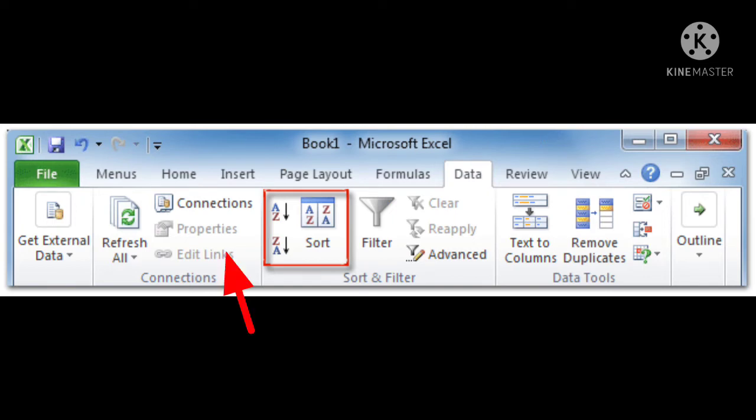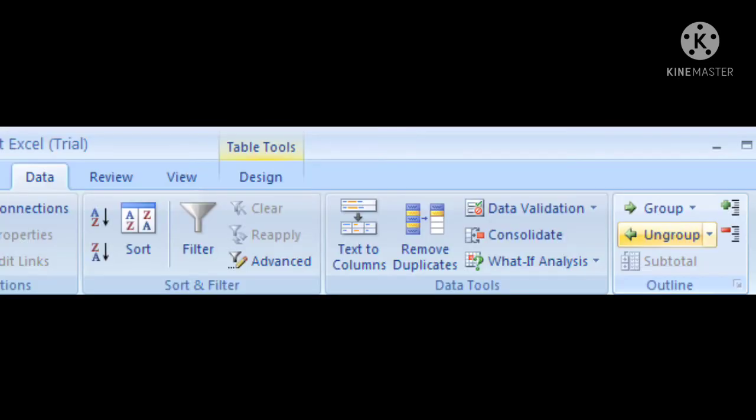The next option is edit links. This is used to break a link to an external reference. This command will be unavailable if the workbook does not contain linked information. So these are all the options available under the connections group of the data tab. Now we will move to the next group.